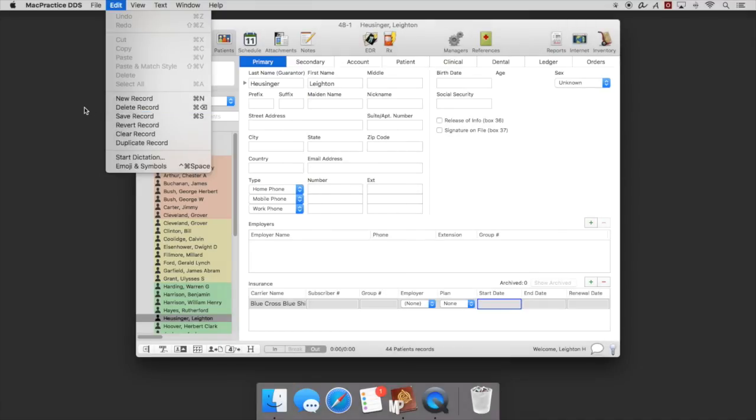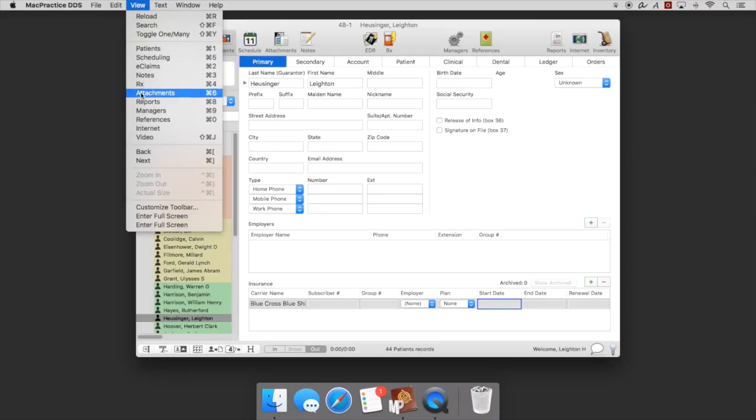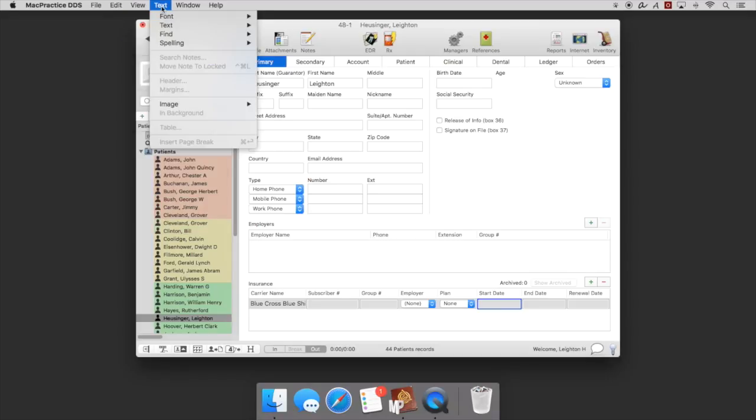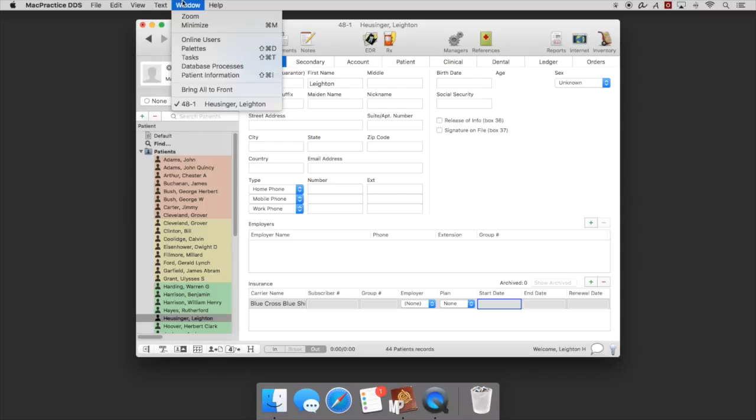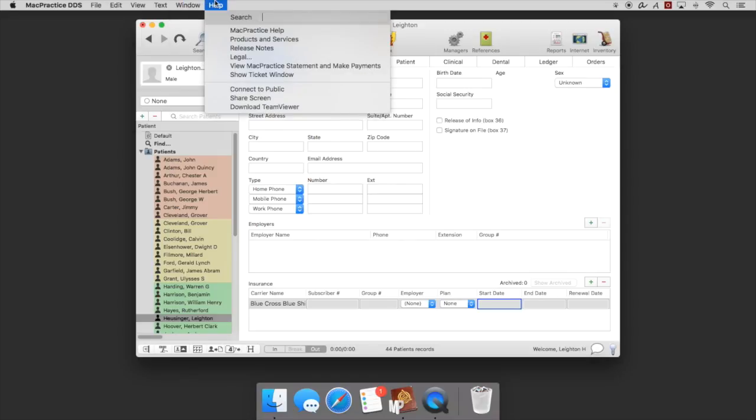The View menu allows you to switch abilities. The Text menu has several text editing options, primarily used in the Notes and the EMR ability. The Window menu allows you to open up additional windows and manage your current open window. The Help menu allows you to access help resources and communicate with the MacPractice support department.